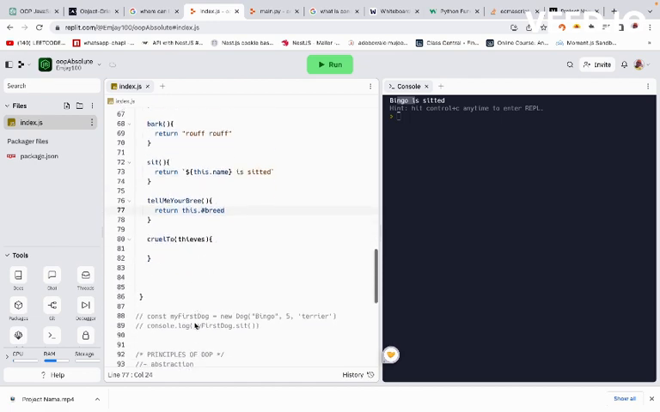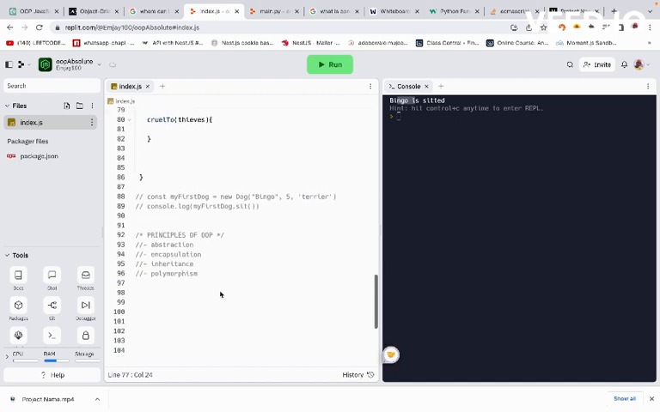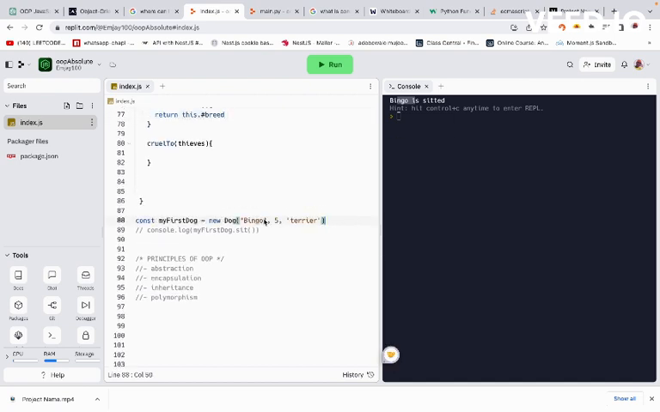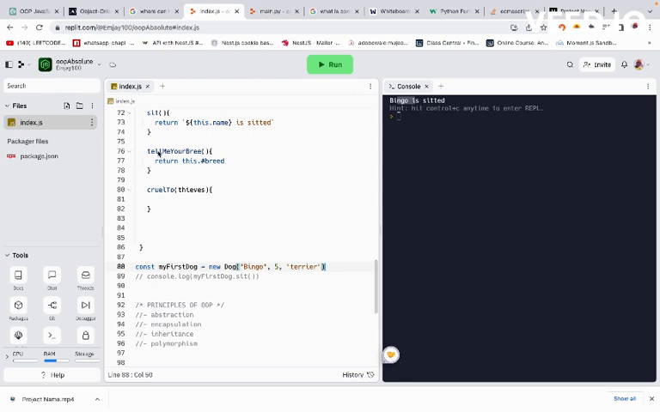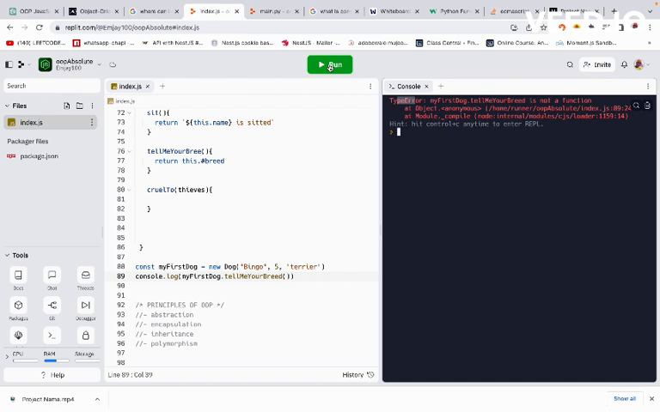Okay, so we've created an instance here earlier on. Let's try to access this method: my first dog dot tell me your breed. Oh sorry, typographical error. So when we click on this, let's see what we have.